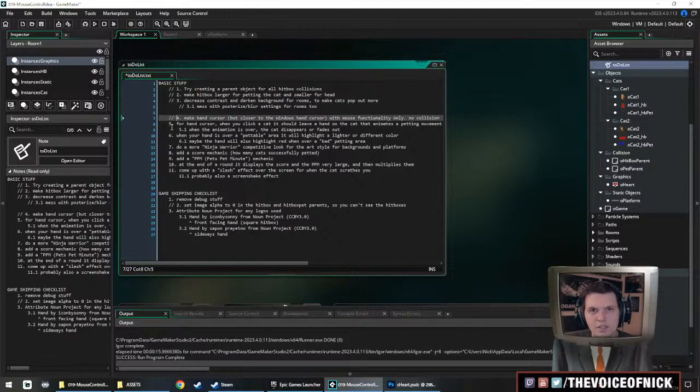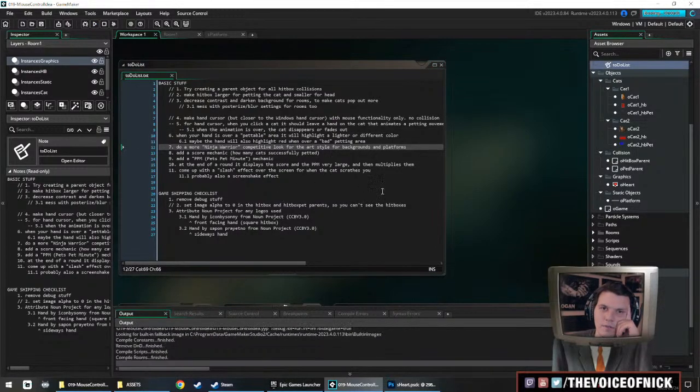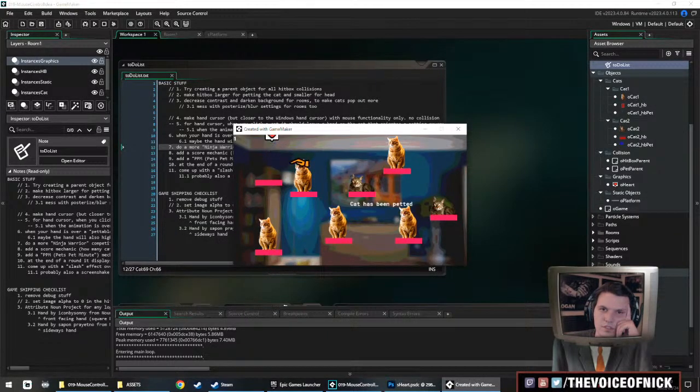Okay. For the hand cursor, when you click a cat, it should leave a hand on the cat that animates a petting movement. I don't think that's really gonna happen. When your hand is over a pettable area, it will highlight a lighter or different color. That's a pretty good idea. That is a pretty good idea. I wonder how we could do that.